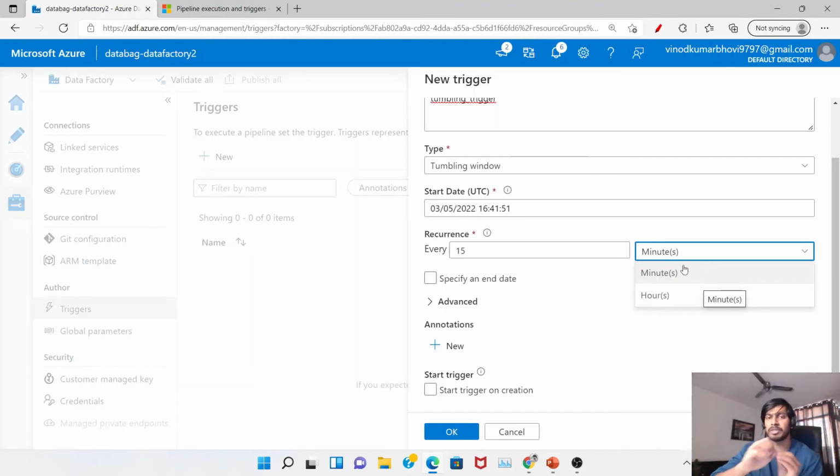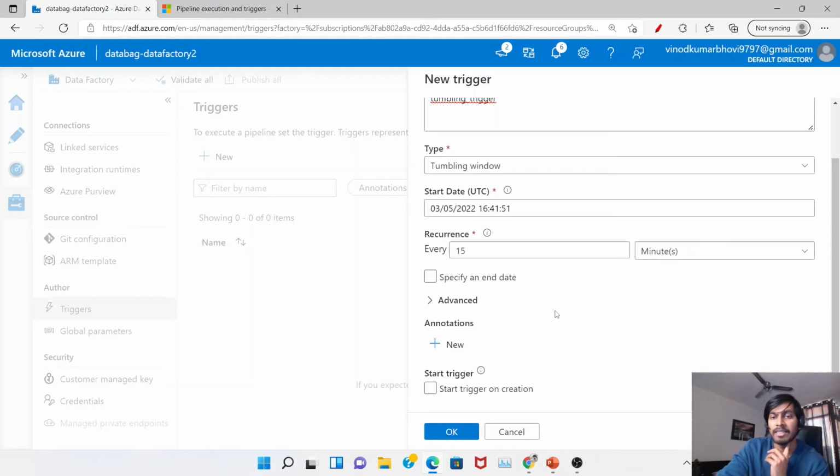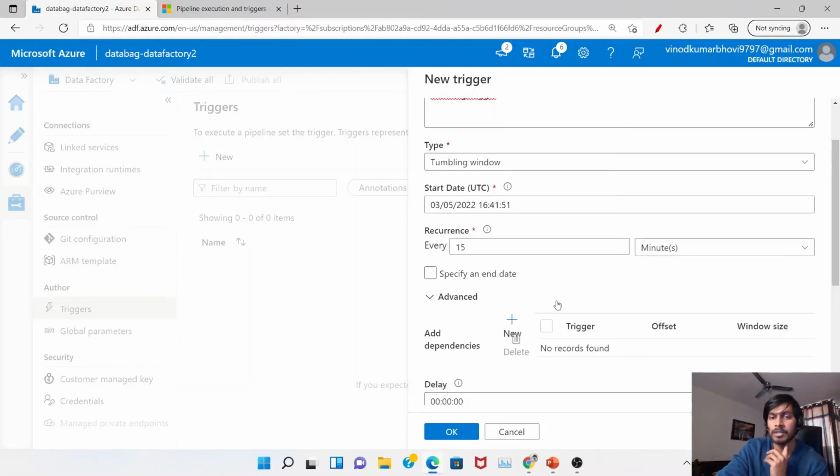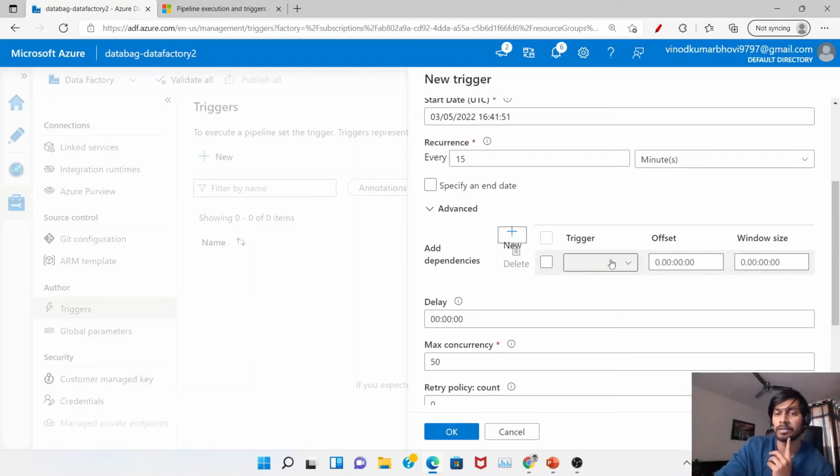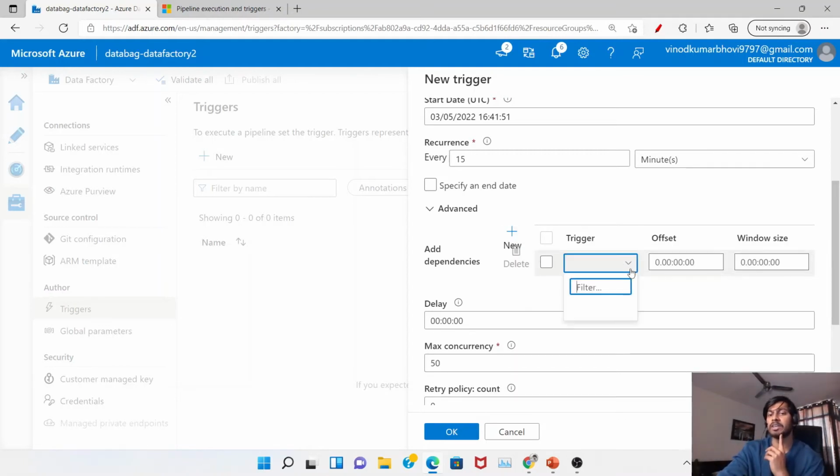This is a major difference between these two different types of triggers. And then if you click on this advanced option, you also have an option to add dependencies. For example, if I click on this, you could also choose if there is any other trigger. Let's say I'm saying that you depend this trigger on another trigger. Once the other trigger is finished or started, then you run this trigger. So basically I'm adding a dependency here with different triggers. So you also have an option to do that.